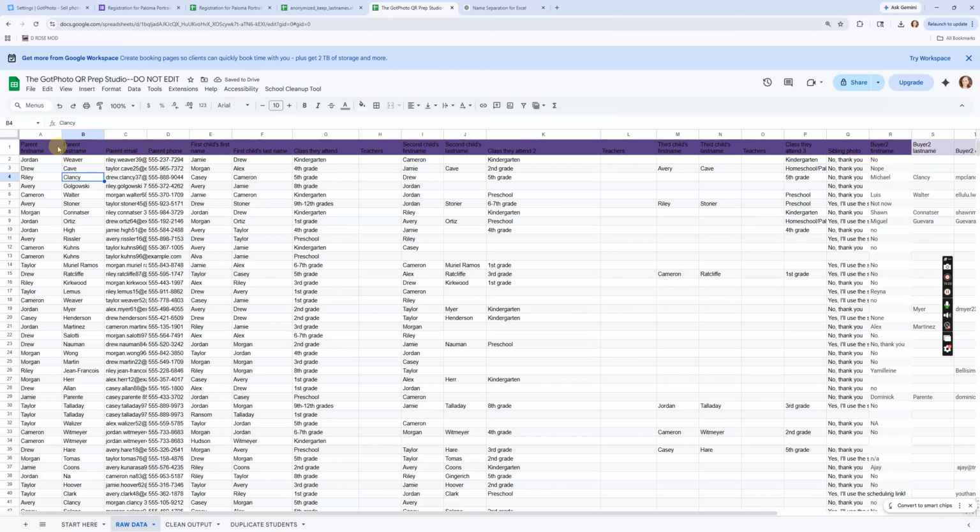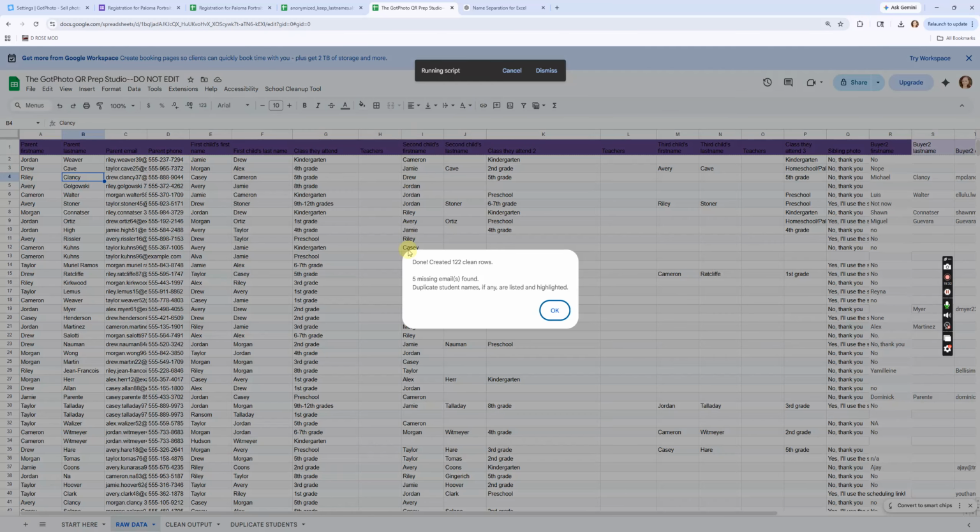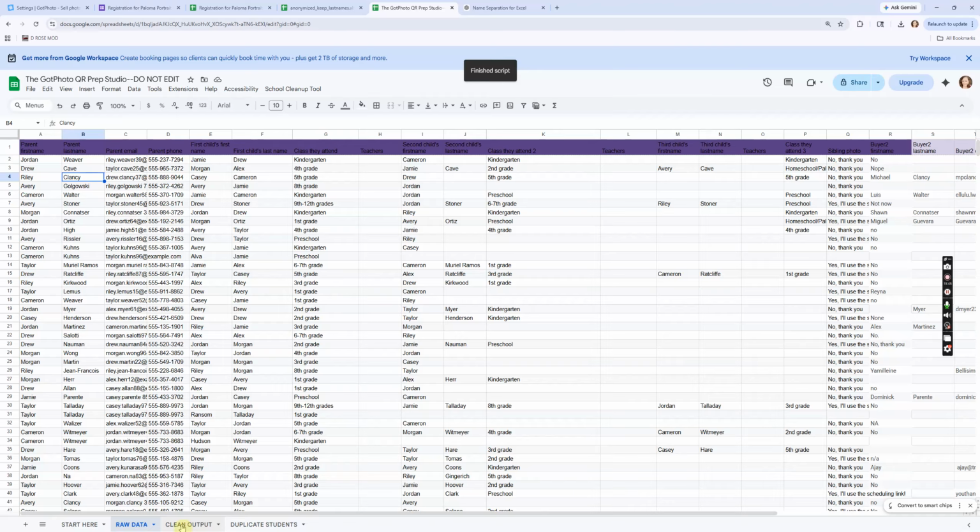Now, we've got all of our headings. We've got all of our information. You are going to click here, School Cleanup Tool, and Process Raw Data. It's going to run the script. It will usually just take a couple of minutes. So now it's done. It created 122 clean rows, 5 missing emails found, duplicate student names, if any, are listed and highlighted. Let's go check out our clean sheet. Here's the clean output sheet right here in this tab.